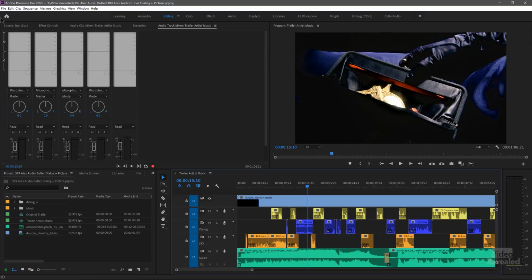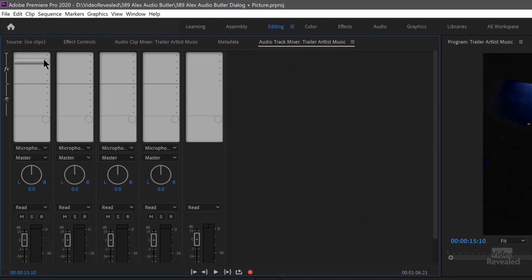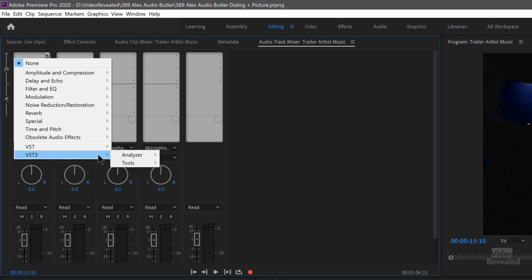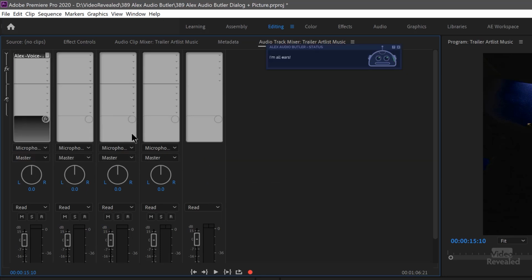So let's start this from scratch. So we've got voiceover, dialogue, sound effects, and music. So voiceover, again, just like before, we'll do voice. There's been an update in Premiere Pro in the newest version. If you hold the Option key on Mac, Alt key on Windows, guess what? You can finally copy effects, and you can now reorder effects by moving them around.